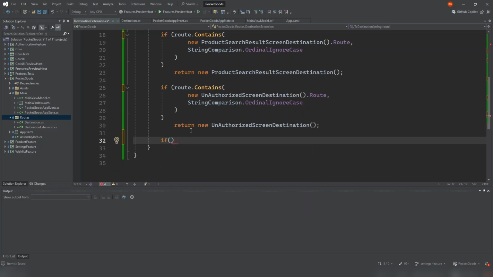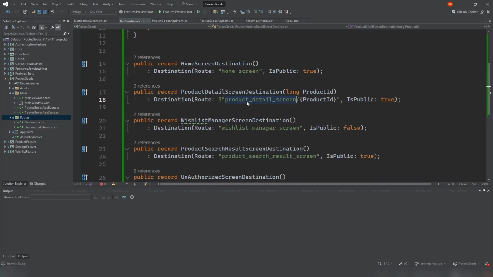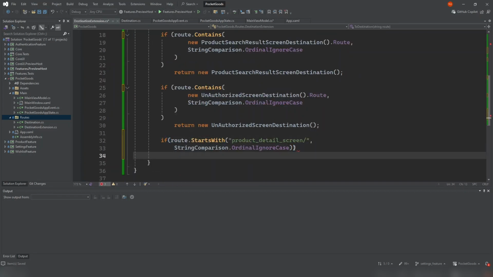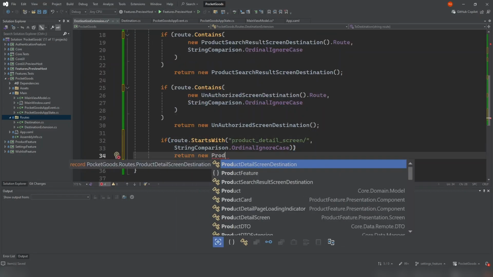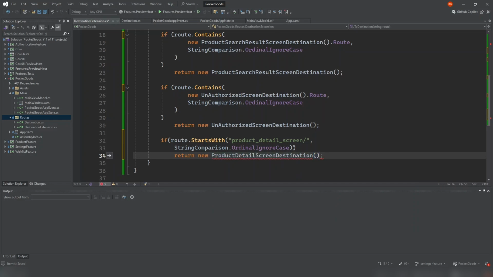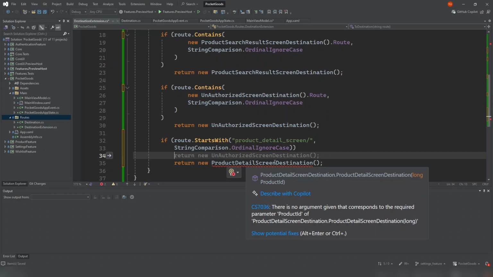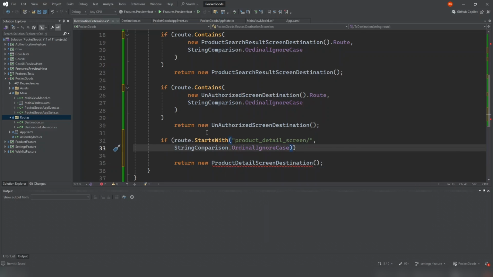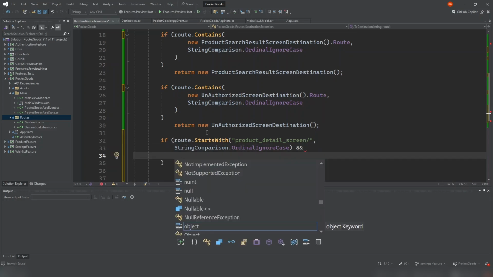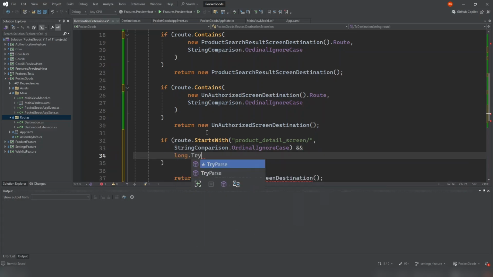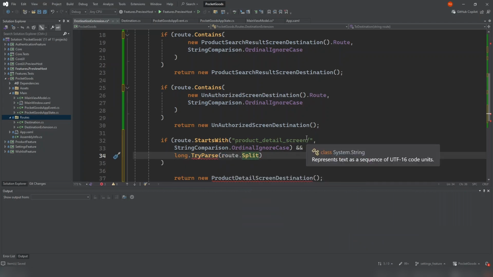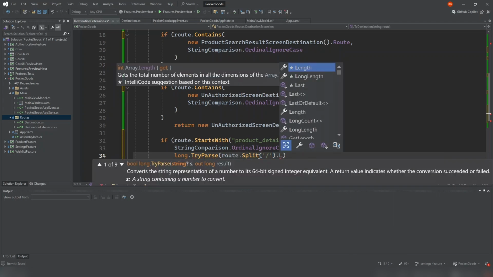First of all, I'm gonna check if the route starts with this particular prefix. I'm gonna copy it. Starts with, in this case, we're going to return new product detail screen destination. However, we have to pass some data as an argument to the product detail screen destination. How to get this particular ID? You have to convert the product ID to long by using long try parse. Going to split the route by this separator. I'm going to take the last element.